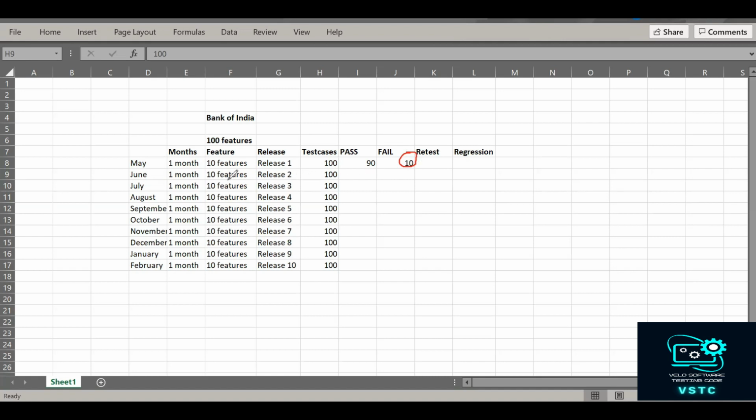So in the next release, in the June month, they have developed all the 10 features, which is 100 test cases we have to test, and also we have to test these 10 test cases. How many does it become? 100 plus 10? 110. Now you understand, right?